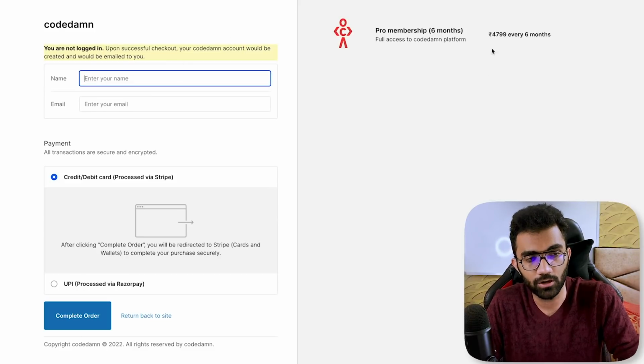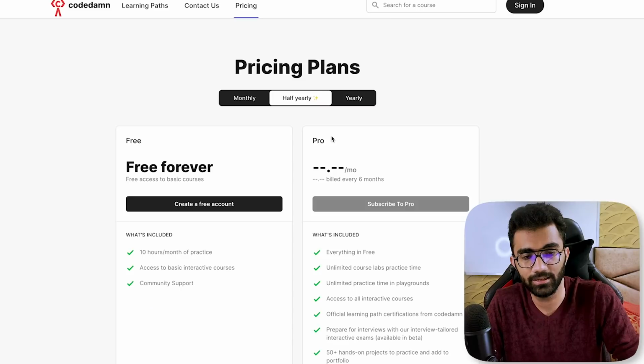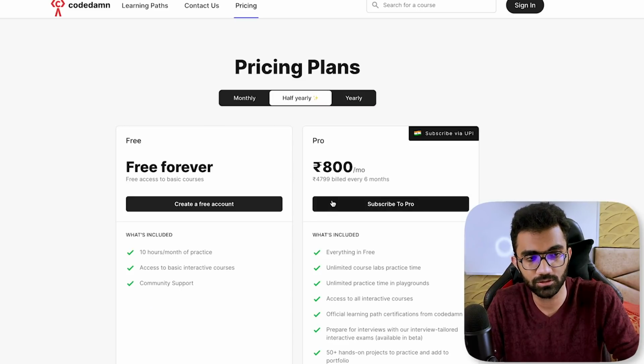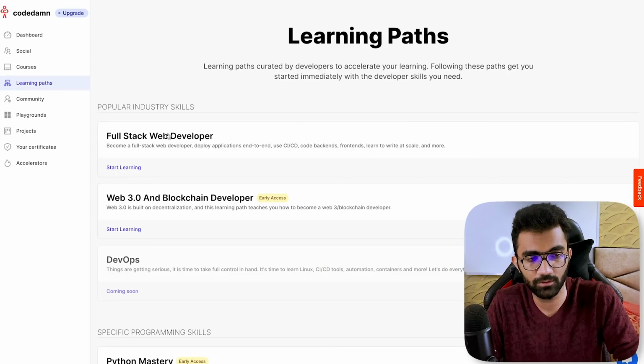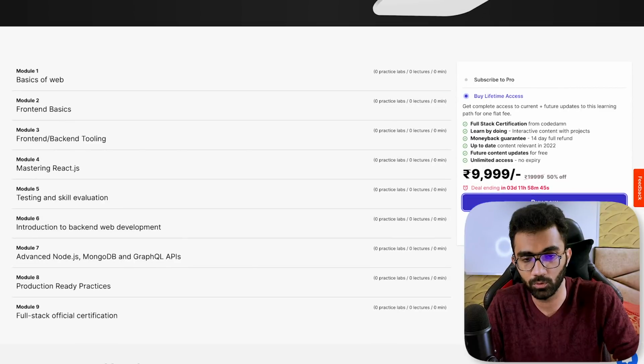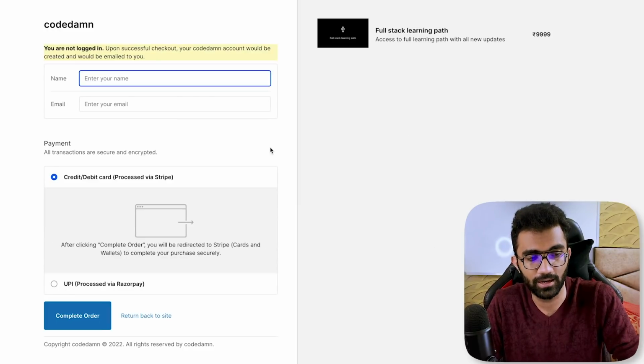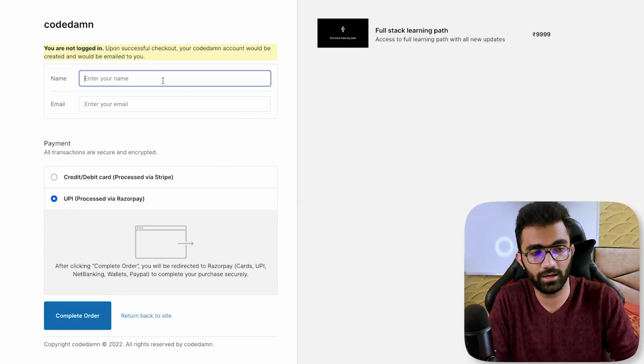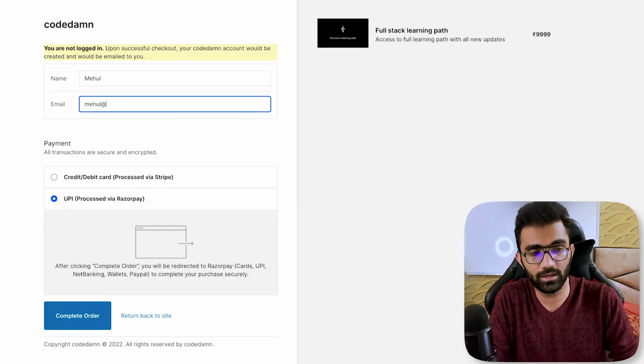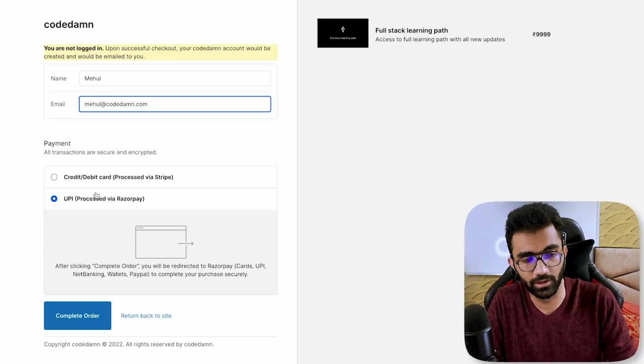But this singular checkout flow, what it does is that it is now linked to basically every page, from subscriptions to, let's say if I go to learning path, full stack, let's say if I want to buy this full stack learning path, it's again linked to the same checkout flow. I can select UPI over here. I can enter my name again, email ID, and I can go through Razorpay this time.